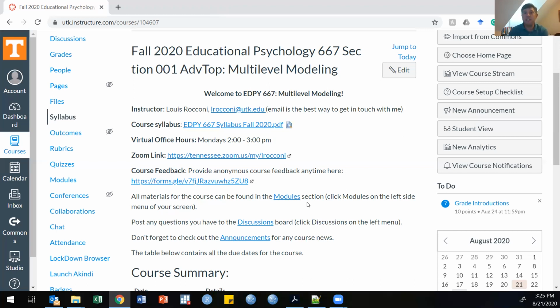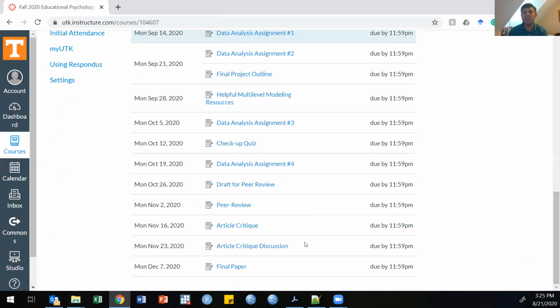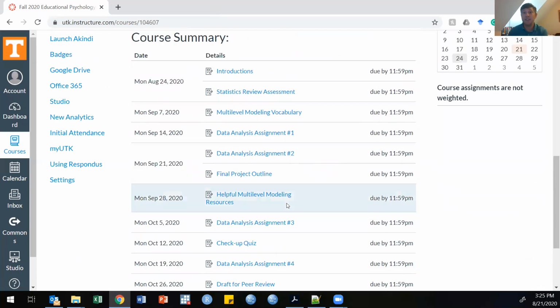All the materials will be housed in the modules, so you really don't have to go anywhere else on Canvas except modules to find everything that you need. I'll link to the discussion post in there as well. Check out the course summary here. It lists all the due dates for everything we have. Notice I have everything due on a Monday. I did that just to be consistent. Like this Monday here, I believe, is Labor Day.